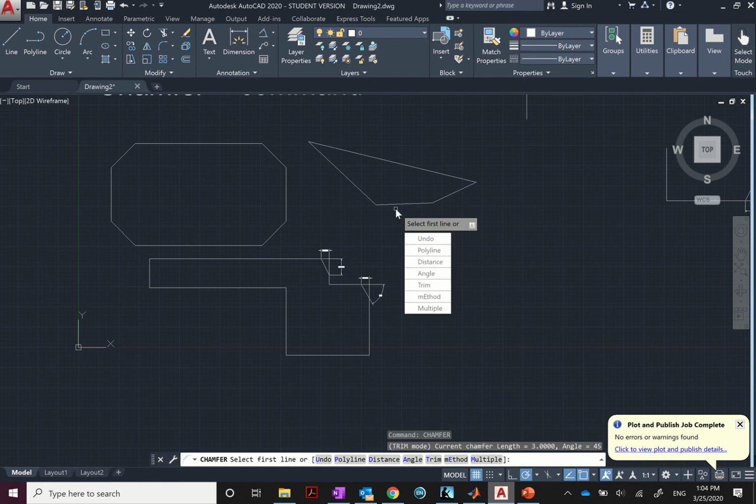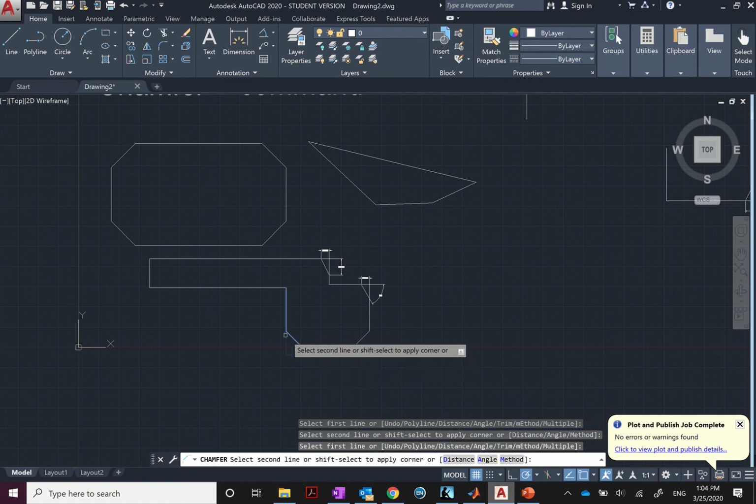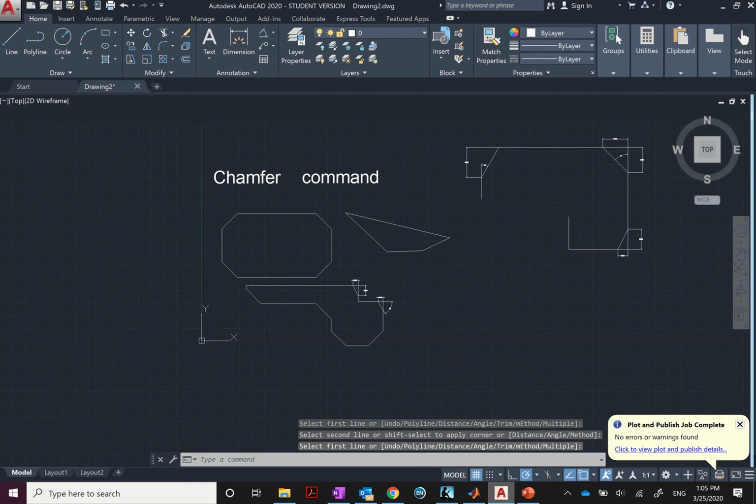One more option. So we did the distance, the polyline, the trim, and then multiple, same as you've seen, if you want to create multiple chamfers all at a time. You pick this one, then this one, then this one, and then this one, and so on and so forth. All right, so that's about it for the chamfer command.